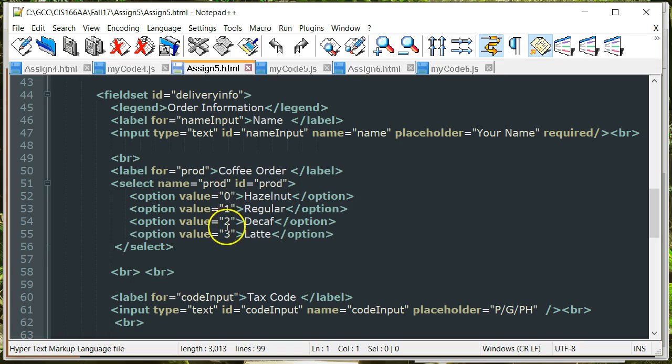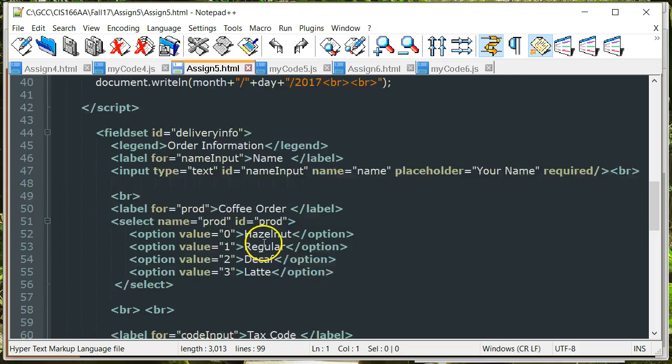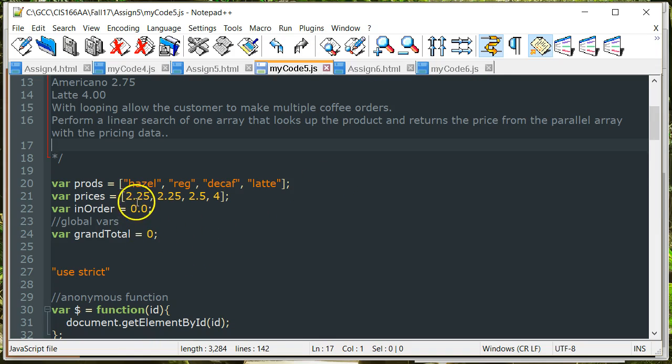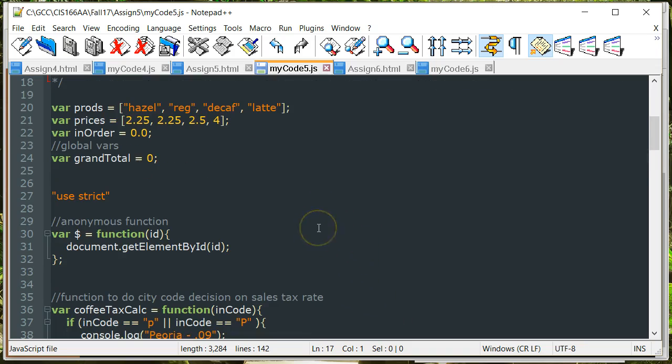But these values here, 0, 1, 2, and 3, correspond to the same subscripts that exist in 0, 1, 2, 3. I guess they're all there. I didn't add Americano until assignment 5. So anyways, that's how that would work.